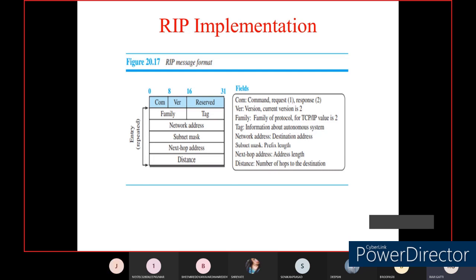Once we have done the implementation, we need to analyze how well this RIP protocol performs. The RIP protocol performance we are going to measure in terms of three important parameters. One is update messages, the second is convergence of the forwarding table, and the third is robustness.